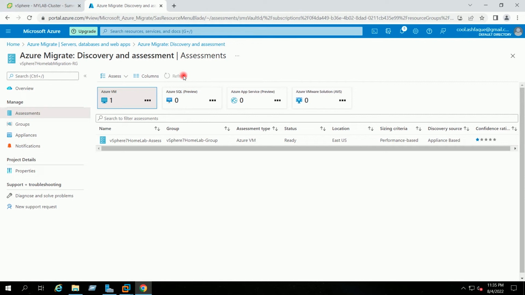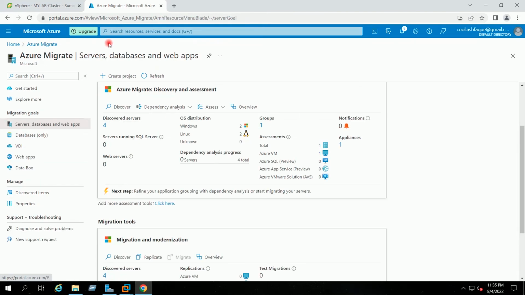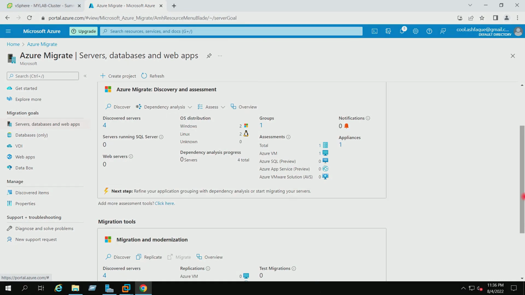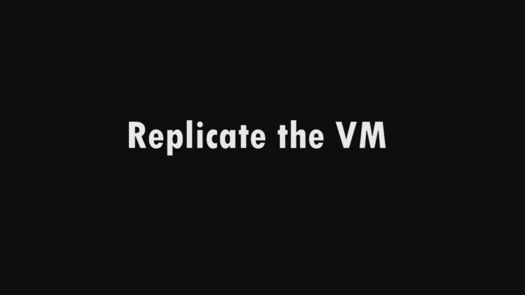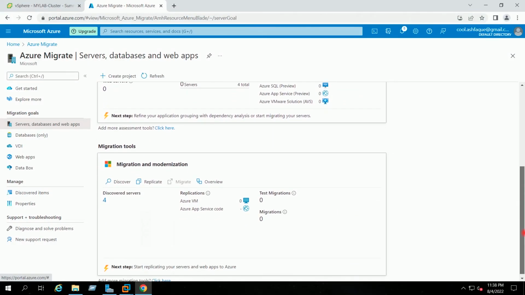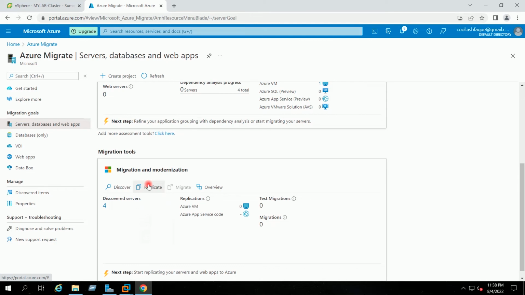I will go back. So that's great. Here our assessment has been completed and we are ready to move forward for the next step, which is replication. On this page under migration tools I will click on replicate.